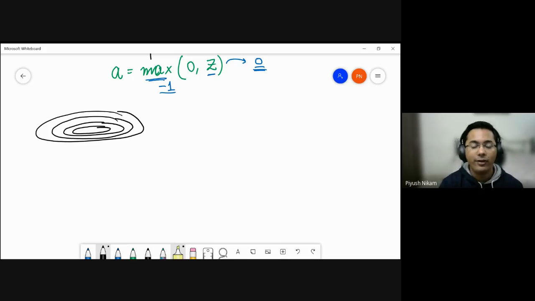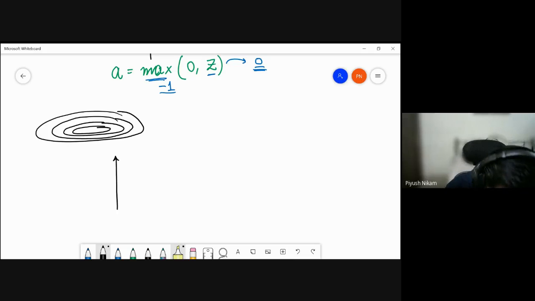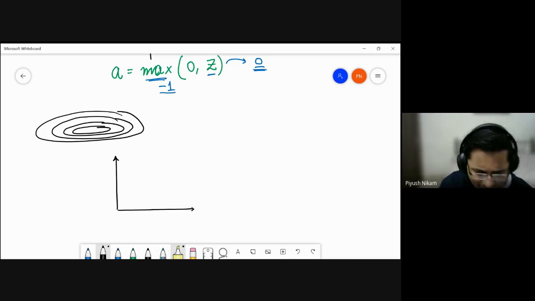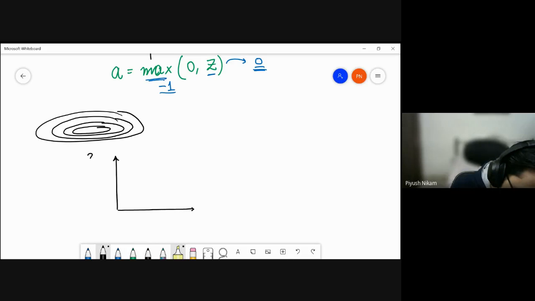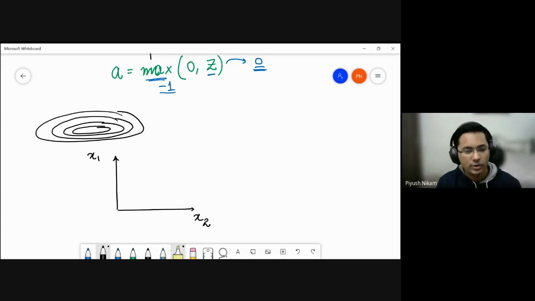Let's assume we have two variables to optimize. What do I mean by a variable? Suppose I am thinking of it as a plane and we have two variables. Let's assume one variable is x1 and the other is x2. That is fine. Now x1 and x2 are not properly scaled. What do I mean by that?